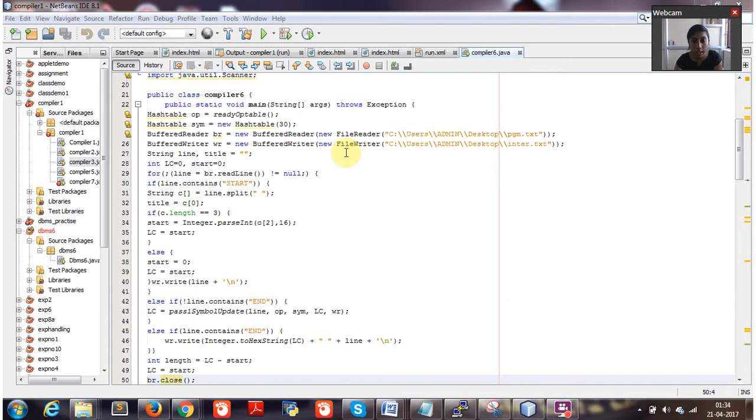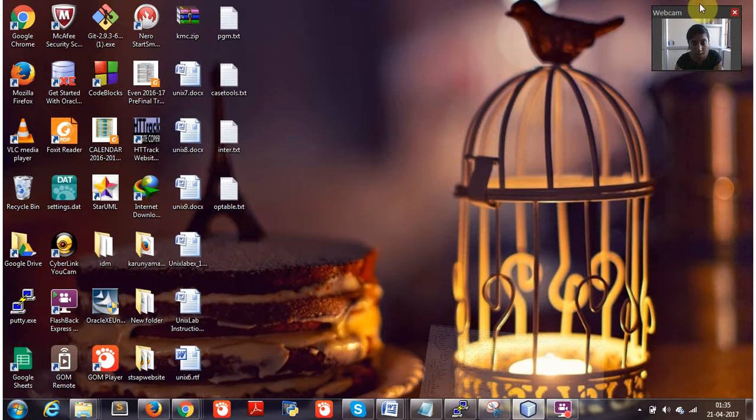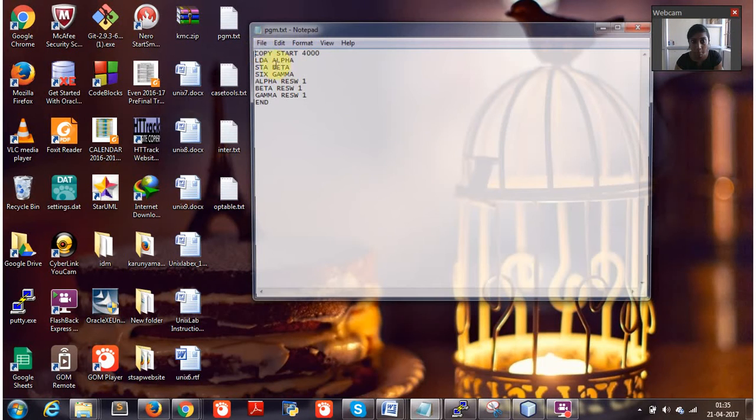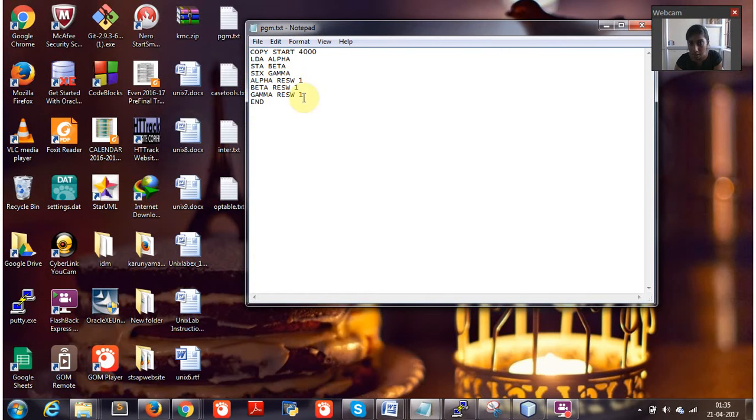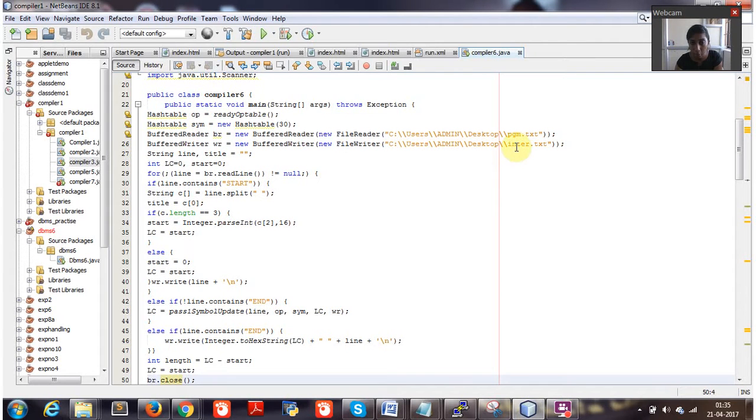So what we are doing is, first of all, we are making three text files, as you can see here: op table and program text. This is the program: COPY START 4000, LDA alpha, LDA beta, STA gamma. Okay, let's go to the program now. This is the starting, and we are creating two buffers, two file readers. We are using the file handling concept here in Java.